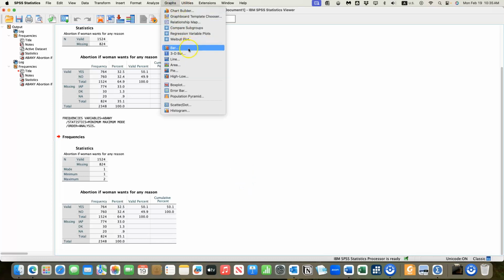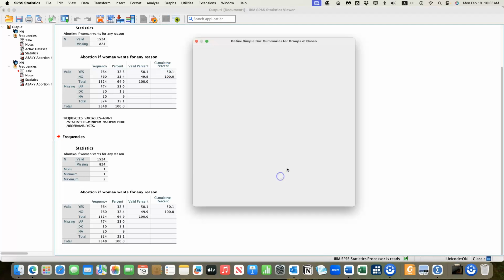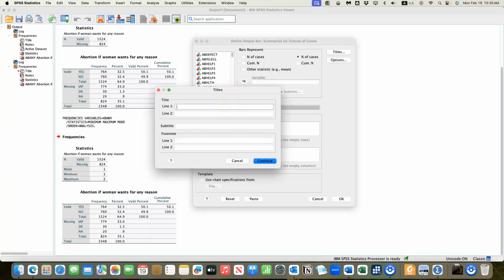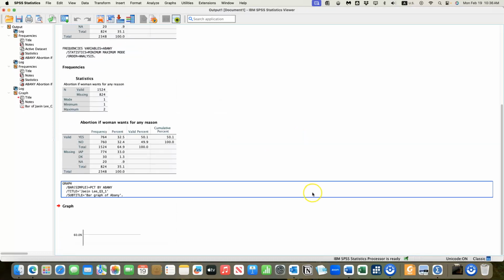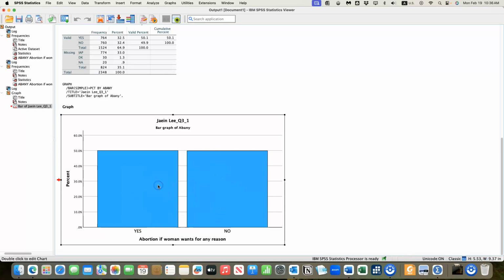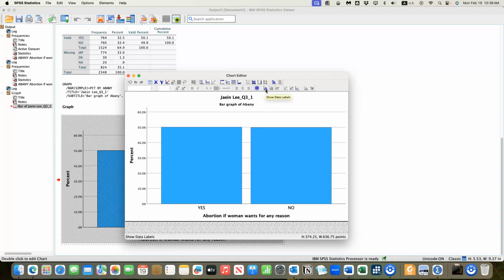And so for the graph, you can choose a bar or a pie chart. For the simple bar graph, show the percent of cases, and Benny, you can make it in the category axis, and you can make a title based on the instruction. Maybe question number, so you can find the instruction based on the number, question 3 by 1, and maybe the subtitle based on your own, maybe the bar graph of the Benny variable, and continue. All right, so you have the title and the subtitle, and if you want to add some labels here, yes and no, double click, and you can go to the label option, right here, show the data labels.